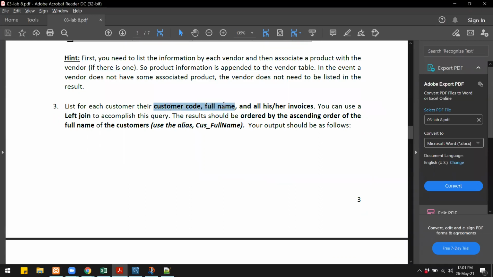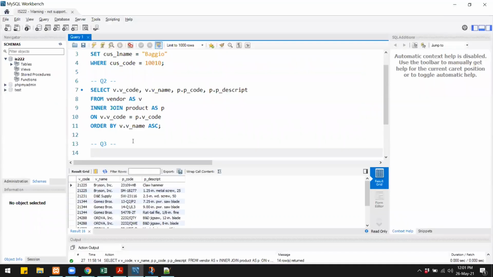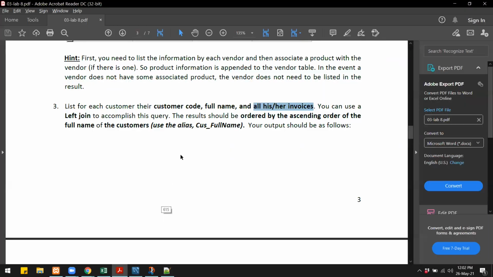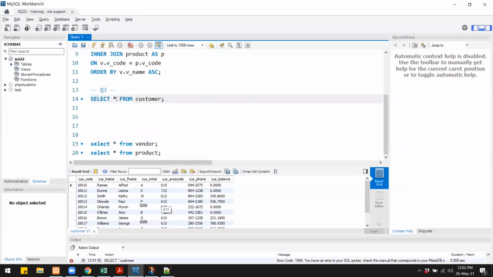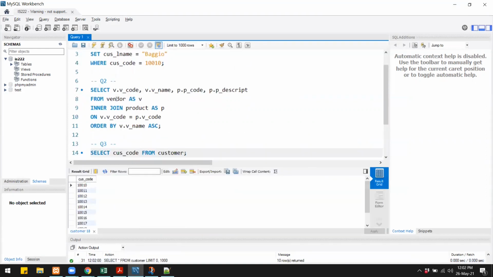So customer code and full name is coming from the customer table and the invoice details. So let's see what is there in the invoice table. So this is my schema. So we have customer and invoice. They are linked together. So to begin with, let's select everything from the customer table. So we get all the details, but we only want the customer code and full name. So from customer, we only want the customer code, right? Run. So we are getting the customer code, and to get the full name.